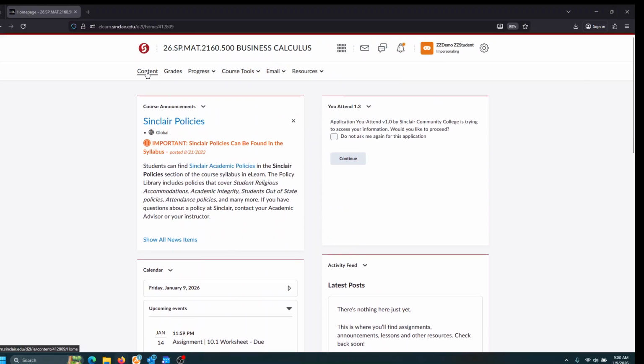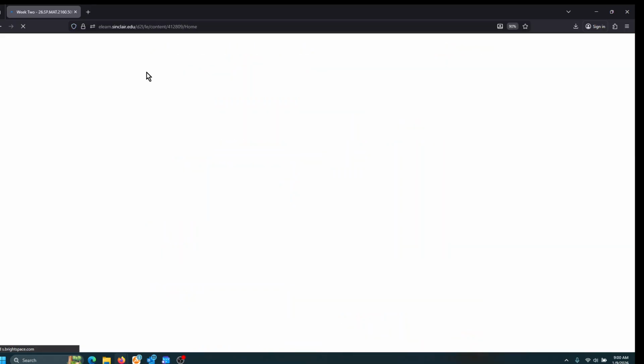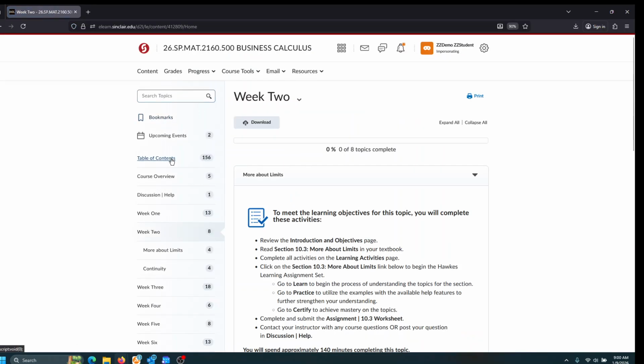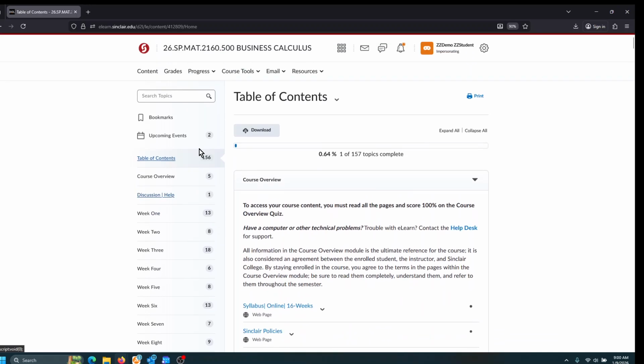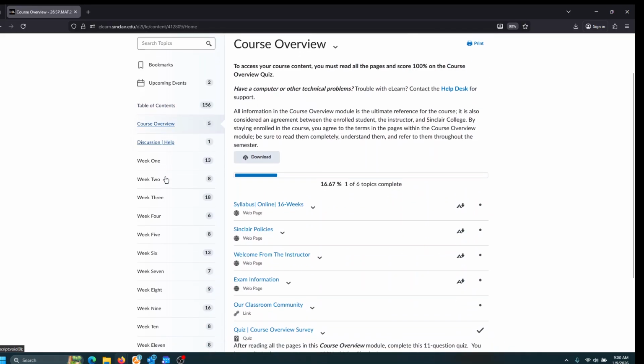Now everything will be in the content area. So when you go to the content, at first, when you go into here, you won't see these weekly modules when you very first go into the course. They'll become unlocked when you've completed the course overview survey. So the first thing to do is to go into the course overview section.